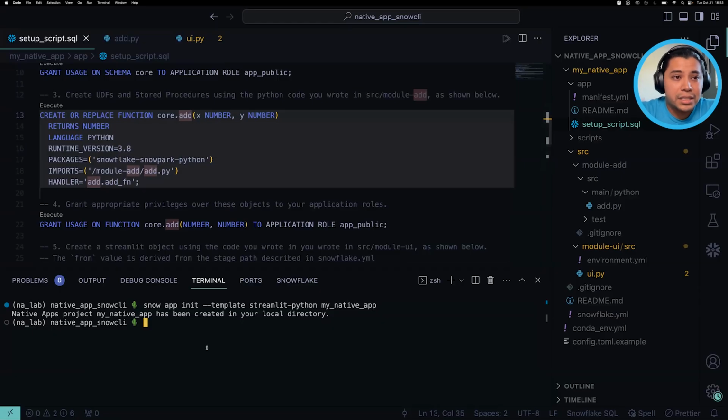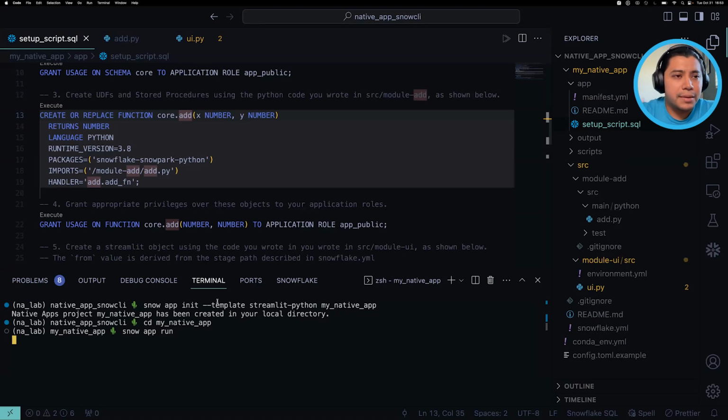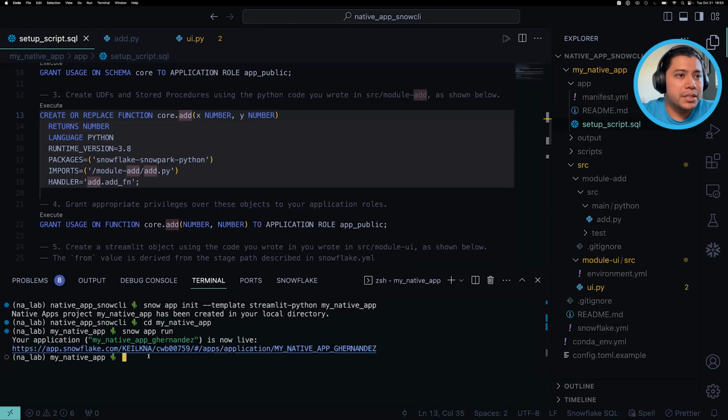So now let's actually deploy it to my account. So if I navigate to see my native app, I will now type in snow app run. And again, similar to what you saw in the previous demo, just give it a few seconds to run. And if all goes well, you should get a message here in the terminal around whether or not it was successful. And so just waiting for that message. And as you can see now, your application, My Native App, G Hernandez, is now live.